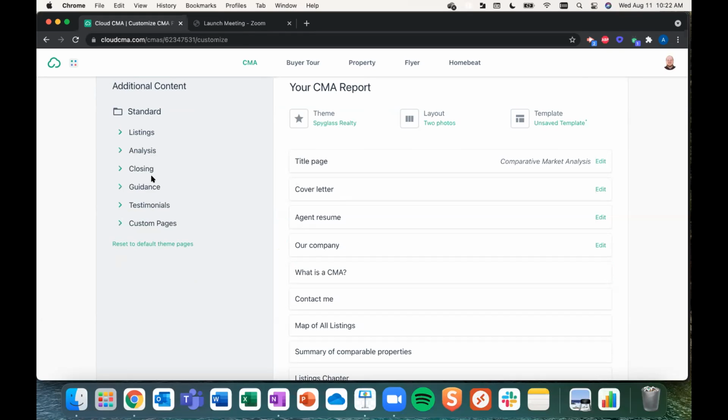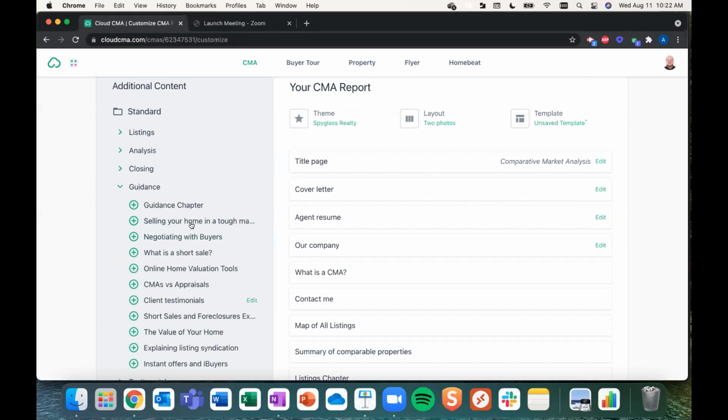We have a lot of those pages in the additional content section. Under your guidance section, selling your home in a tough market, not really having to deal with that right now. Things are selling pretty quickly out there. But this second one, right, negotiating with buyers. We are getting a lot of offers on these listings as they hit the market. So again, best negotiating tactics, how to get the best list price out of these potential buyers. So definitely feel free to sift through that, add any pages that you want to add from the additional content section.